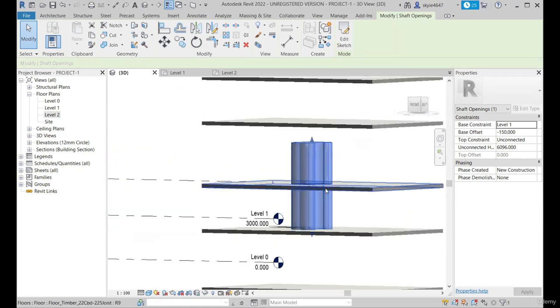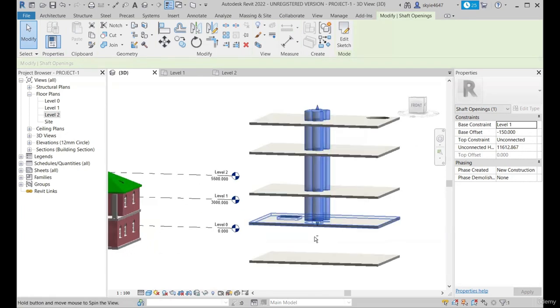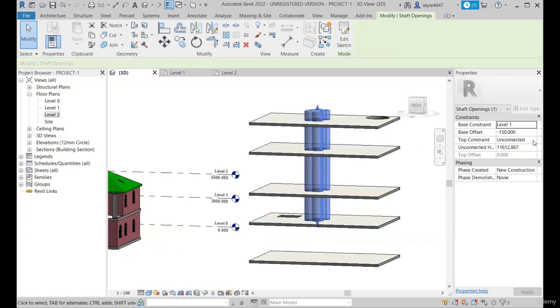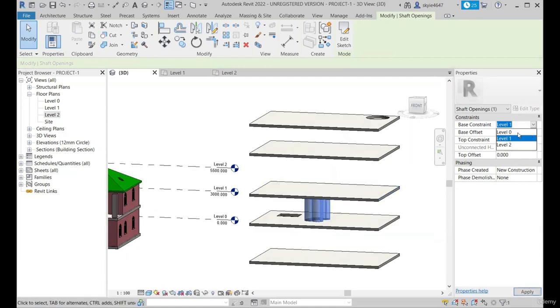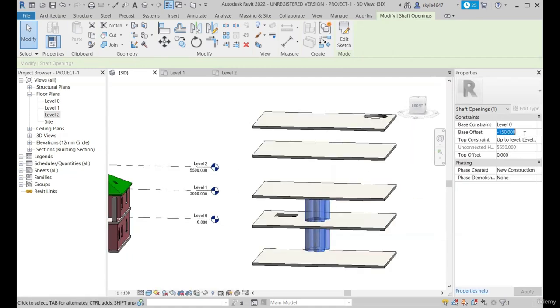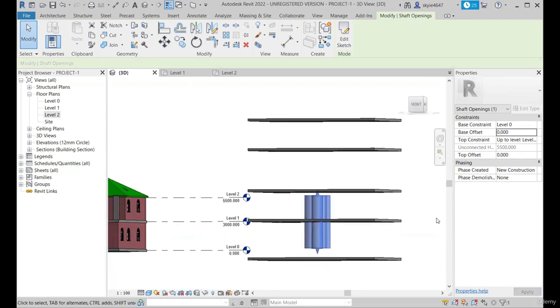of this shaft opening. Okay, either you can drag it, and whenever you are dragging it, you can notice the change here. For now it's unconnected. If you want it to be precisely from level to level, you can give that as well. So if I want my shaft to go from level 0 to level 1, you can assign it in that fashion also. So currently my shaft is going from level 0 to level 1.